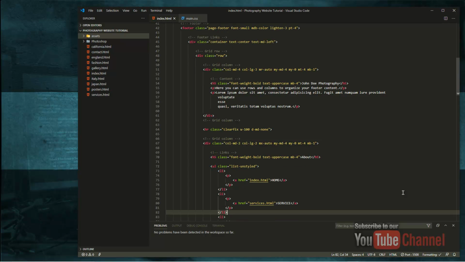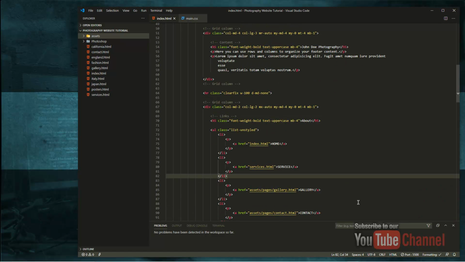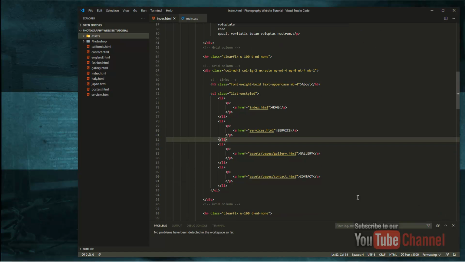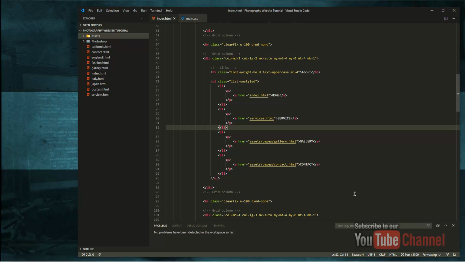Once you stop the video, like I said, and you are done up to this part here after services, after the close of this LI, then we are going to go to the rest of it. Then you go up to this one here, which is the first grid column, and copy everything down to this part here.